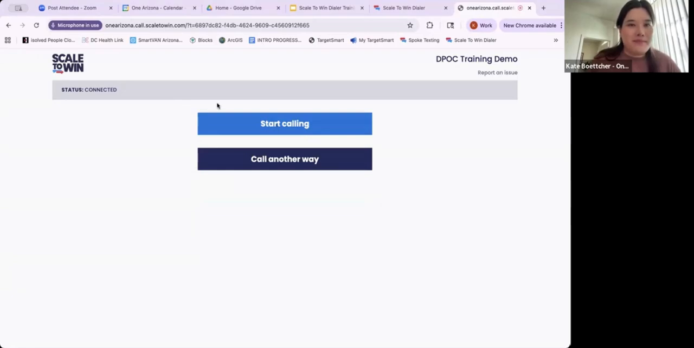Hi, welcome to the dialer tool. Press the Start Calling button on the device you are using to access the dialer, and wait to be connected to your first call.